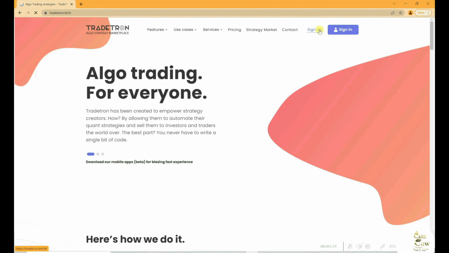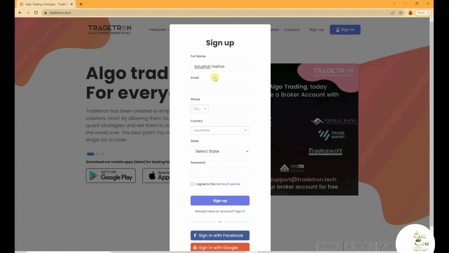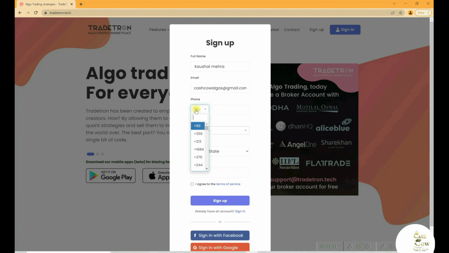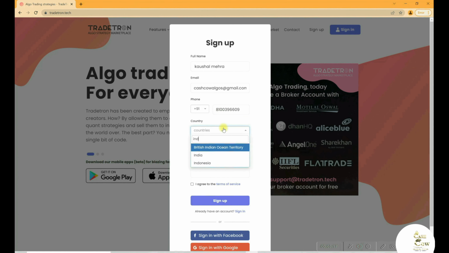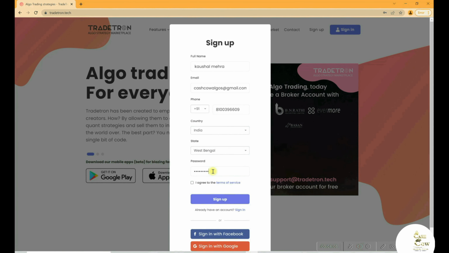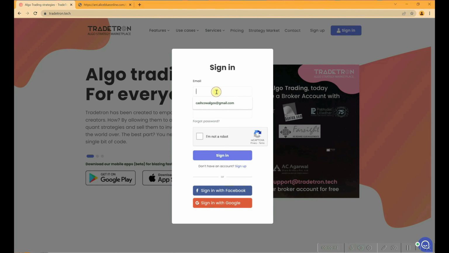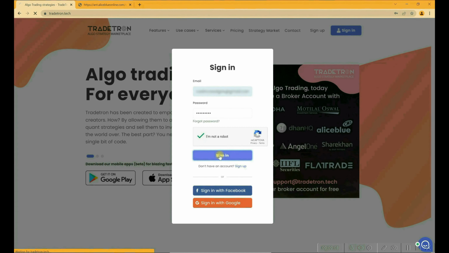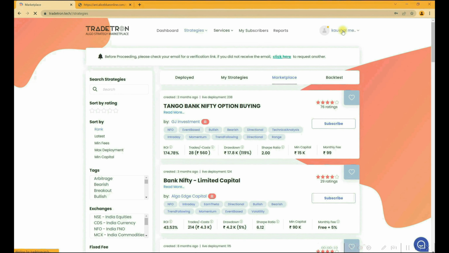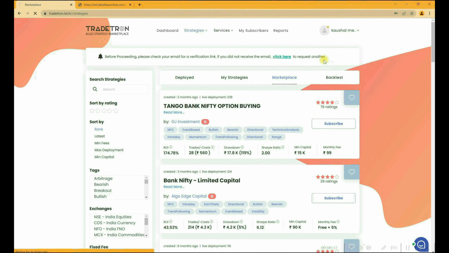Now let's open Tradetron and go to the sign up page. The link has been given in the description below. Once you fill all the details, you need to add the broker. Click on your account name on the top right corner. You will get an option, Broker and Exchange. Click that.